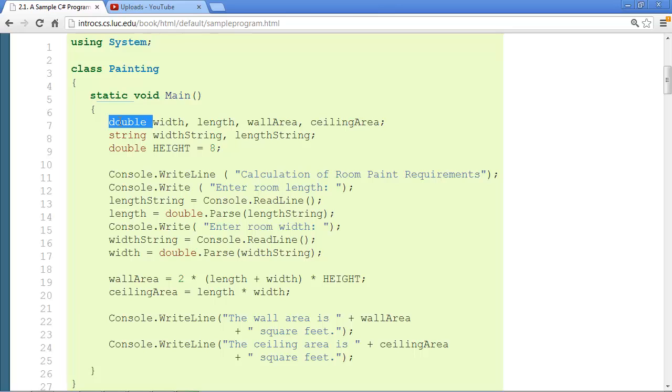And so this is a declaration. It's saying that we have these various variables here that are of type double. They all represent real numbers. And we have a comma-separated list. Another kind of data is strings, just a sequence of characters. And so here we are declaring two string variables, width string and length string.